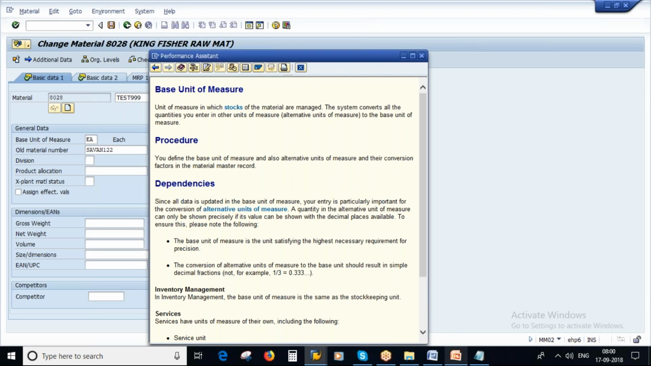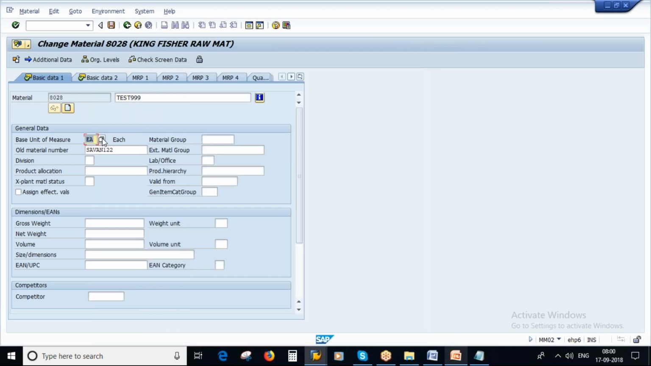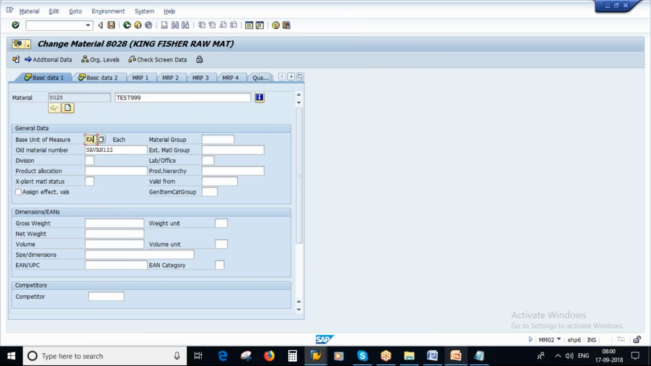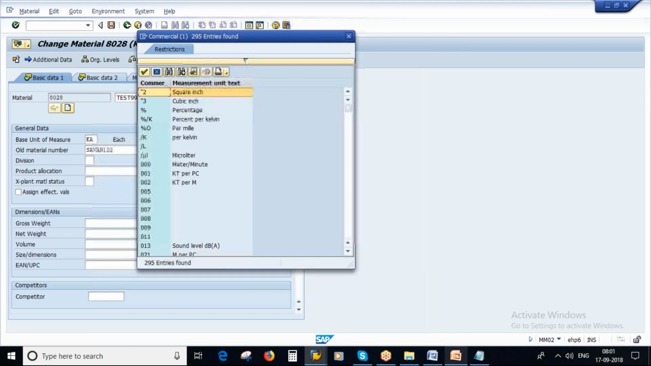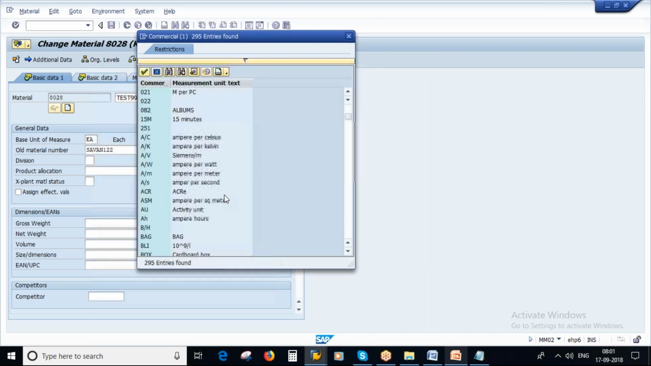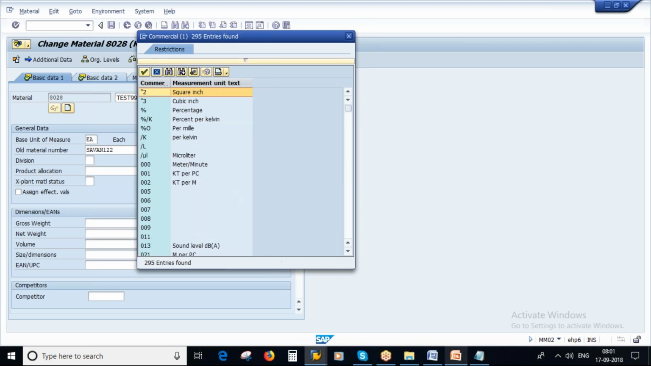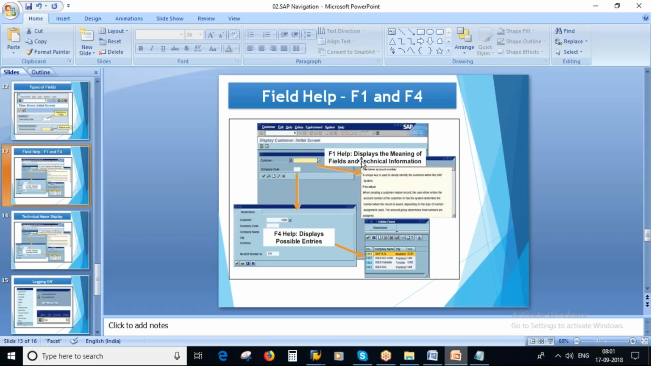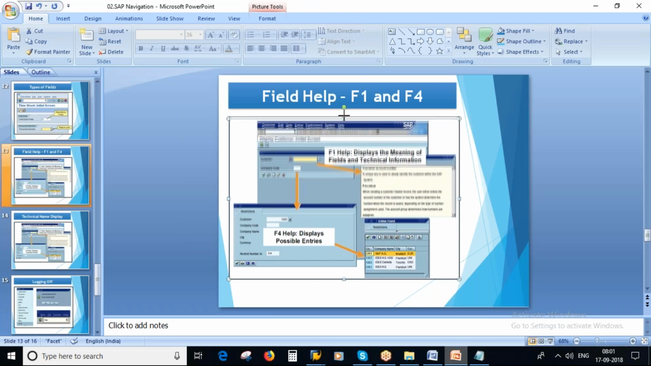Now F4 will give you allowed values. Either you can click on this button to get the allowed values, or one more option is you can type F4 on your keyboard. When you type F4, it will give you all the allowed values. I have not clicked on that match code button. So this is the use of F1 and F4. Once you keep on working in the system, you will come to know about these ones.